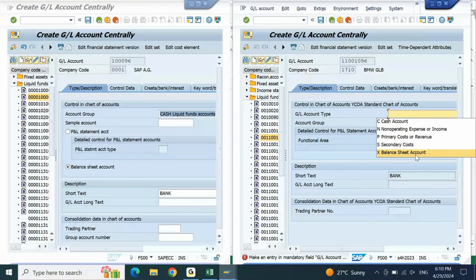But the only condition is you need to decide how you want to treat your bank accounts. You just need to decide how you would like to treat your bank accounts, whether you want to treat bank accounts in the classic methodology or in the new methodology. What is the classic method? What is the new method? Let us try to understand. This is the main difference which we would like to understand.